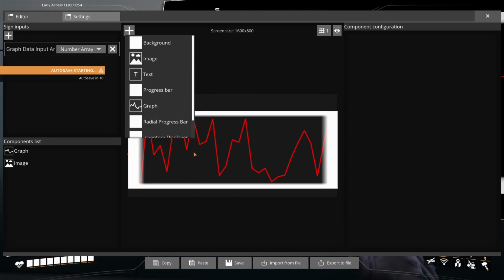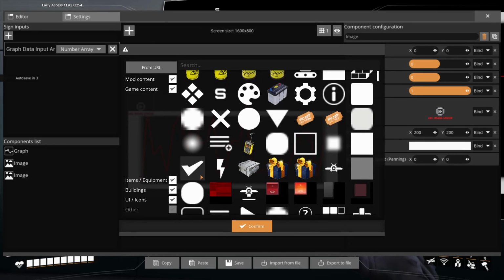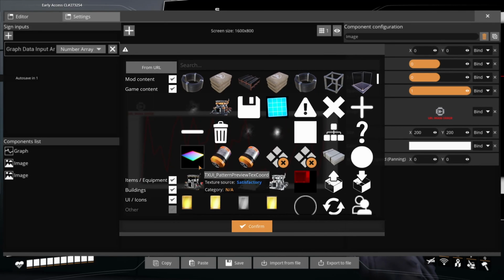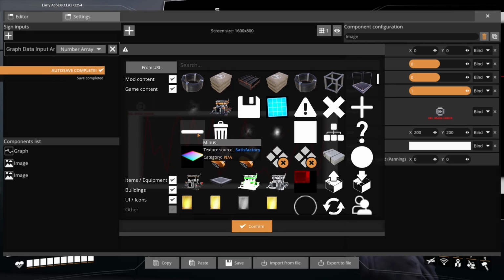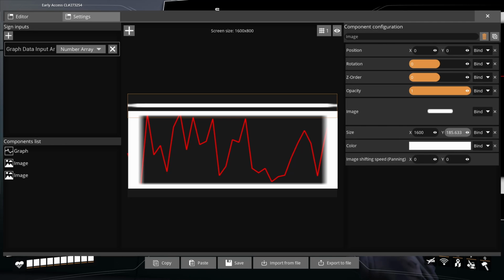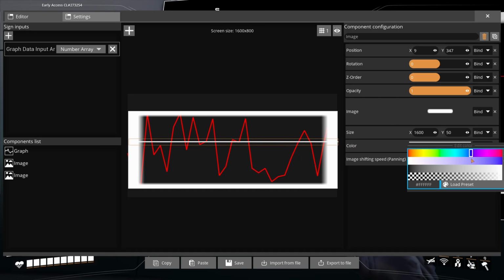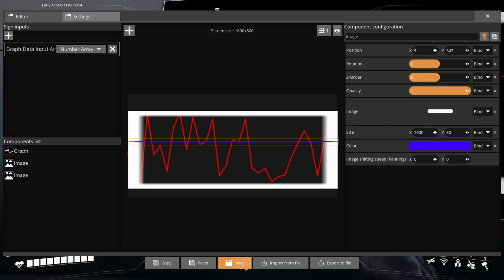Unfortunately, your example graph here doesn't show your current information that you're giving it. So we go in here, we're going to insert an image, which is going to be a line. I like to use this line right here. And we're going to stretch this way out, 1600, and we're going to make it really skinny. We're going to make it like 50 pixels tall. And we're going to kind of guess where our line at 50 is right now. We'll change this to blue. And we're going to hit save.